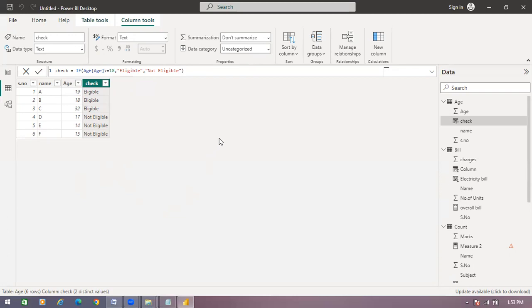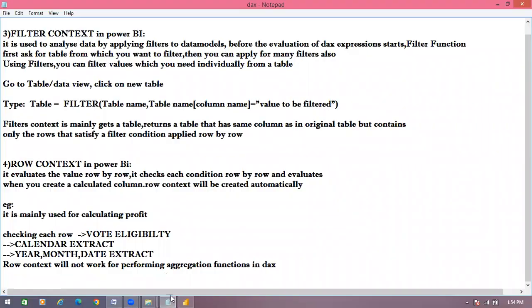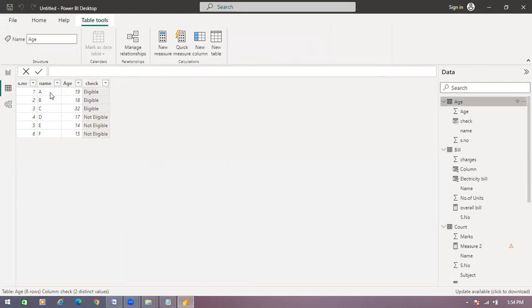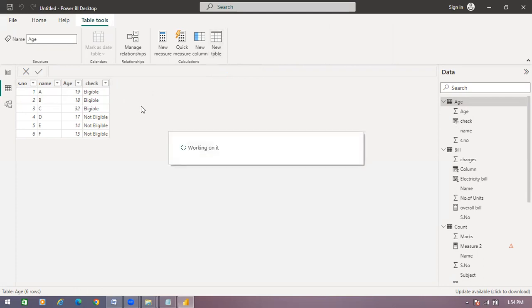Okay, so let us see another three examples where we can learn the row context in Power BI very deeply. For that, I'm going to create one calendar extract here. For that, you can go to any table, or else you can create a new table here. Go to table view, like a data view, table tools, and click on new table here. It will ask for creating a new table. In that, we are creating one calendar today in this video.